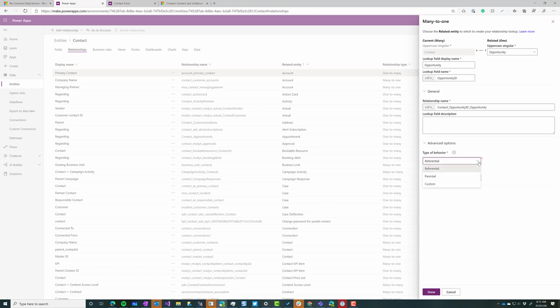There's several different: parental, custom, and referential. And typically when you add a relationship, it's going to be referential. Referential is a relationship that doesn't have any constraints. Meaning if I reassign the parent, it's not going to reassign the children. If I share the parent, it's not going to share the children. But it also then will not constrain deletes. So if I delete the parent, it's just going to remove the relationship but leave the children.